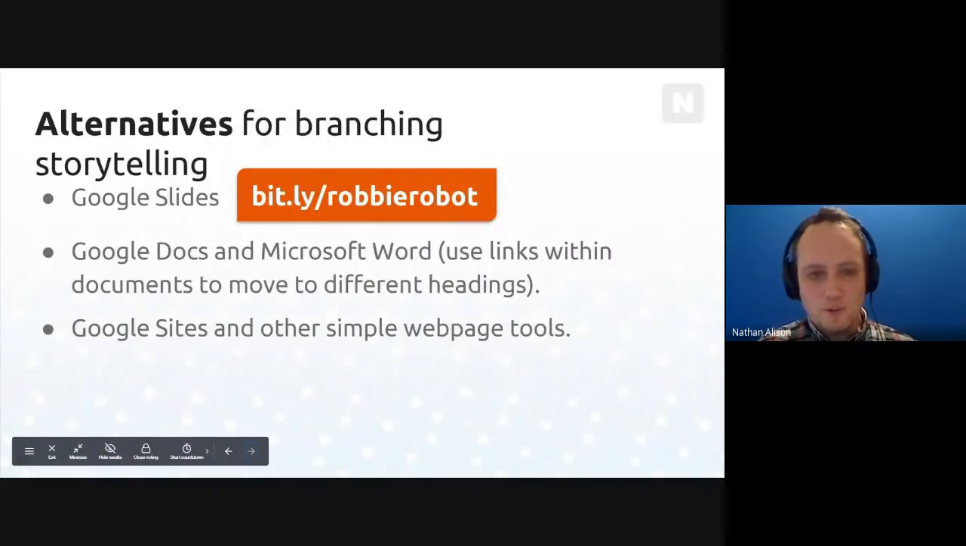Of course, PowerPoint's not the only option for this. You can also do it with Google Slides, of course. It also allows you to create navigation links. There's a little unfinished example there that could be a starting point, Robbie Robot. Google Docs and Microsoft Word, because you can create links to headings within those documents, and you could even link to other documents. And then there's Google Sites and other web page tools. But of course, when using tools like that, you do have to be careful about your school's privacy and security policies.